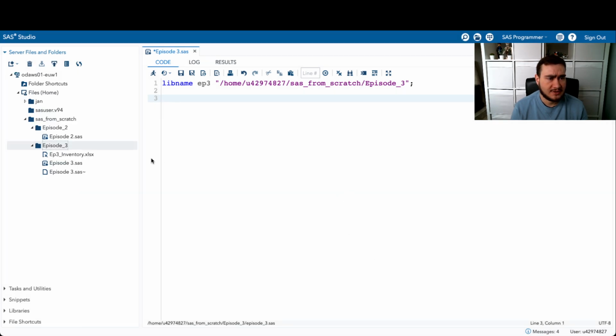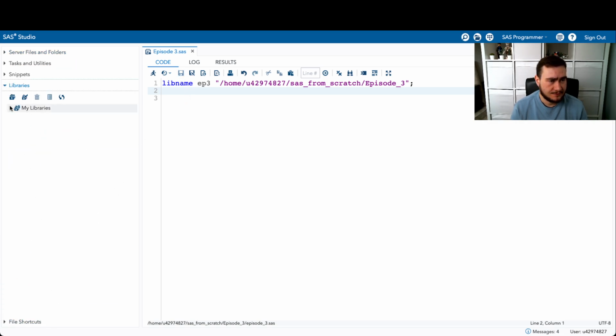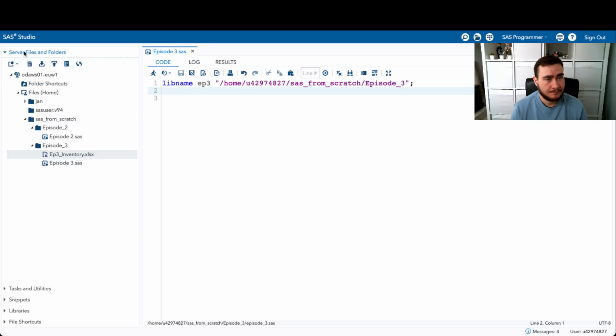So if I click that, notice we've got an XLSX file sitting here. We've mapped this library once again. So if we go and look at our libraries, we can see it there, but notice that it is empty because this is not a valid SAS file. So it'll appear in our file browser, but not in our library browser.